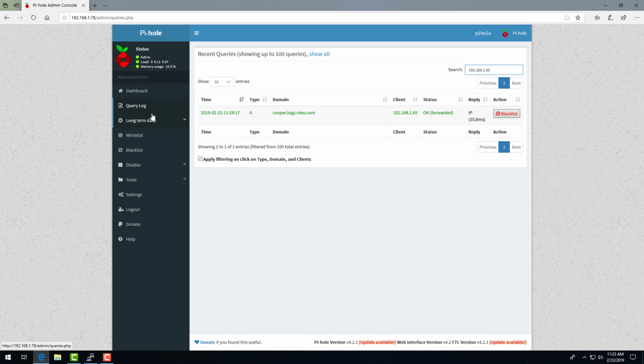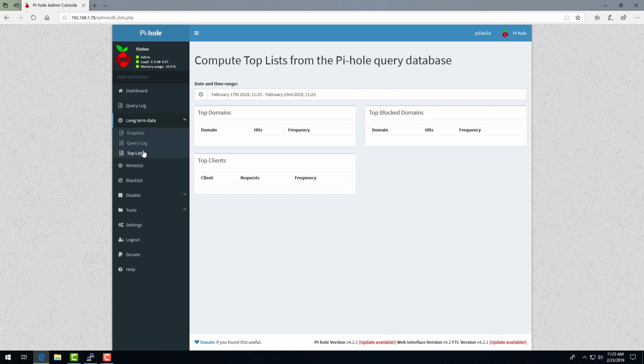Now, you can check long-term data by going into the long-term data menu and checking your top list.